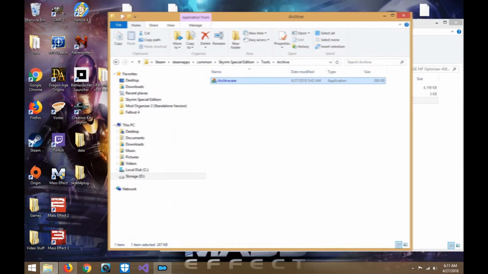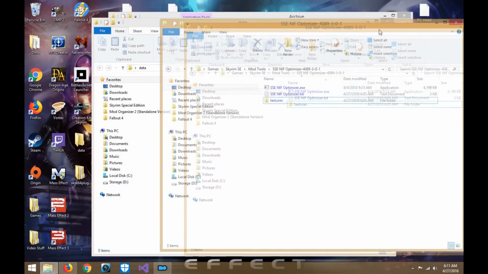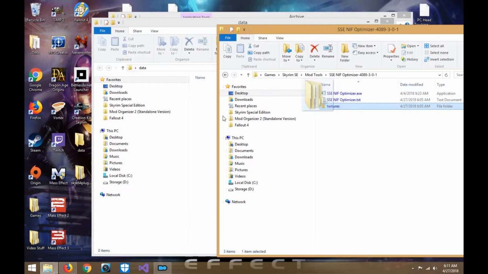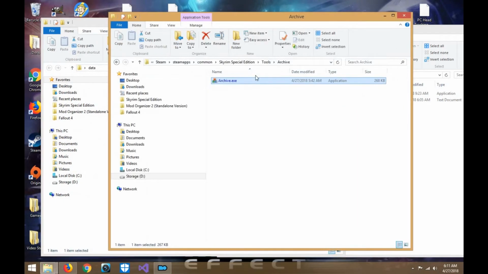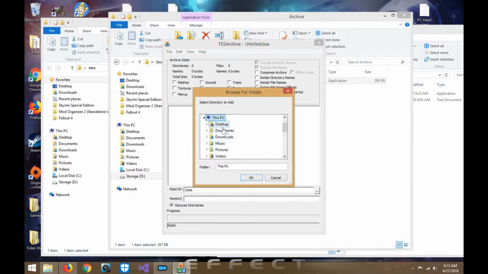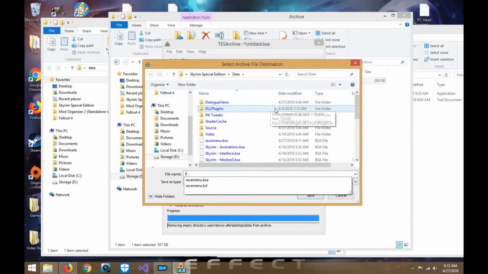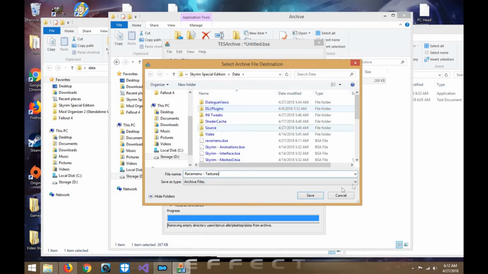Now what we're going to do is go to our data folder and delete these contents. Now we're going to grab the textures and drop them in the data folder. Open up Archive. Add data folder from desktop. Click OK. Just click on textures, click retain file names, name offset. Save as. Now we're going to write RaceMenu dash BSA, sorry, textures. Save.